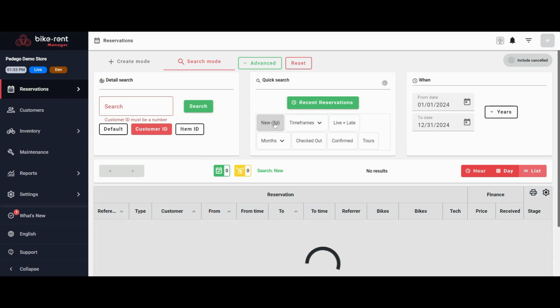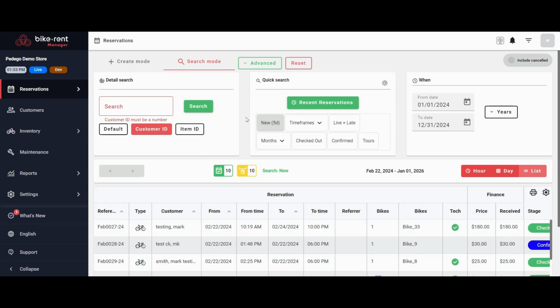So new will show you 5 days of reservations. So 5 days of most recent reservations that have come through. Time frames, you can search today, tomorrow, yesterday. You want to get everything ready for maybe like a Friday and a Saturday. Let's say it's a Thursday night. If you got a busy weekend coming up, easy to search that way. Search for 7 days.